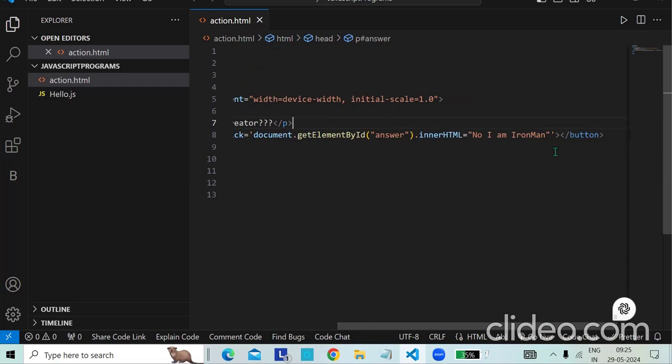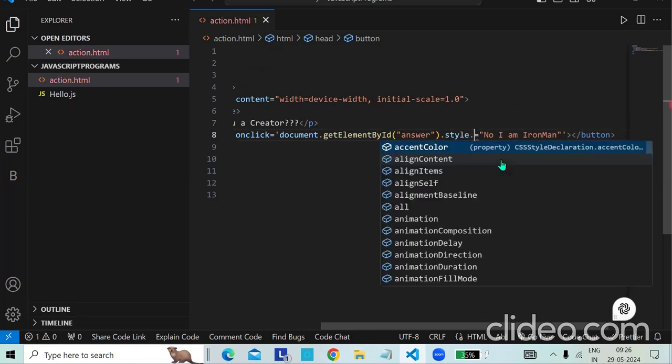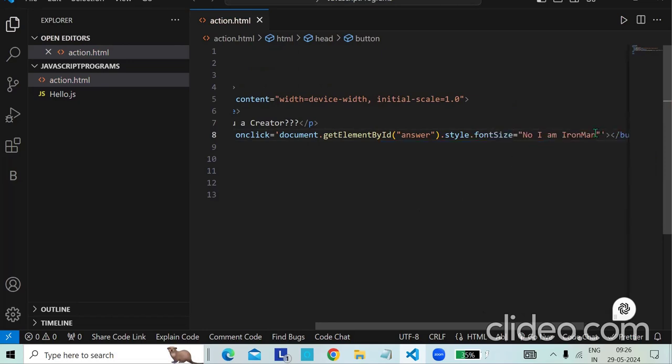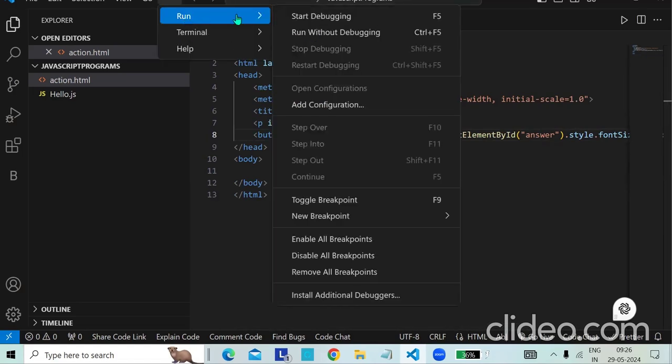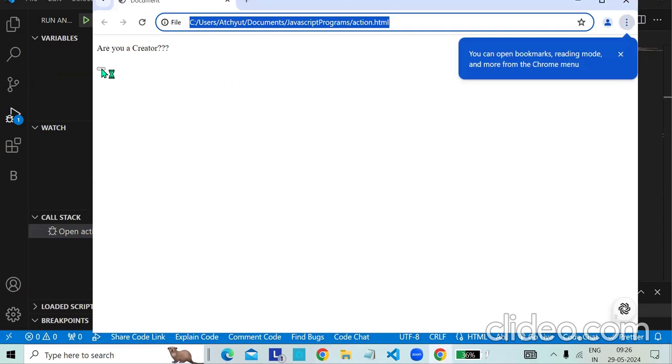So to increase the font size, I will just change this thing. Instead of using innerHTML, I will use style.fontSize equal to 45 pixels. Let's see whether it's working or not. So just go here, click on it, run, start debugging, and it will be created, and click on it.